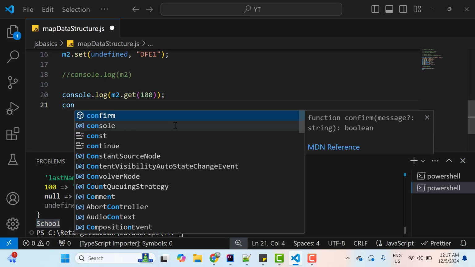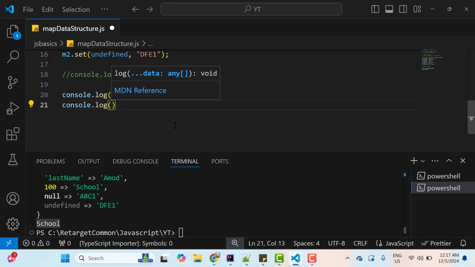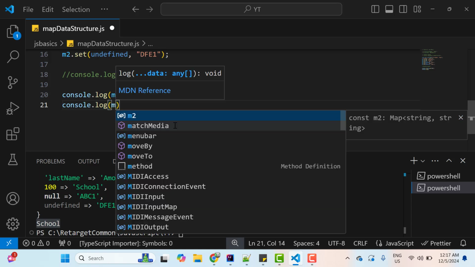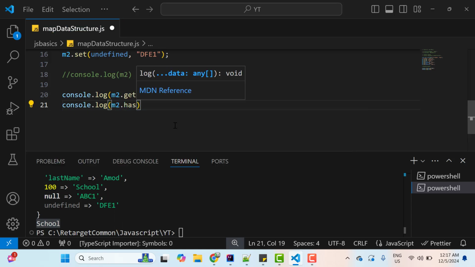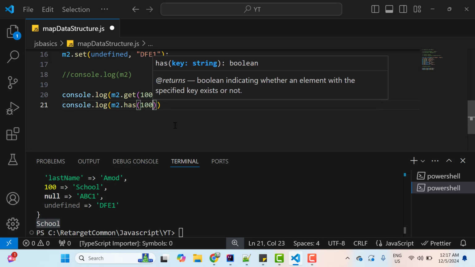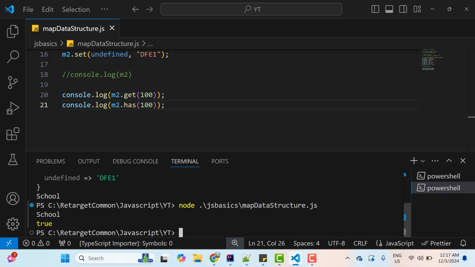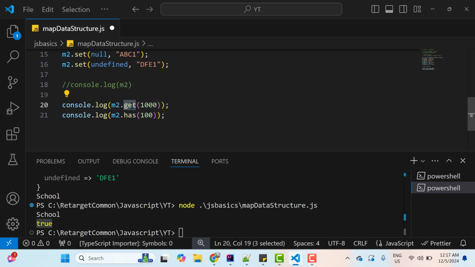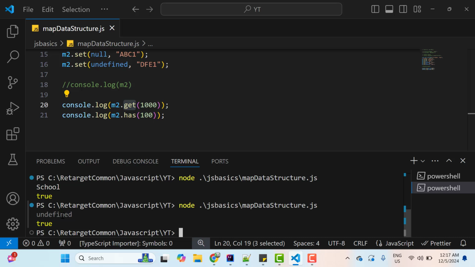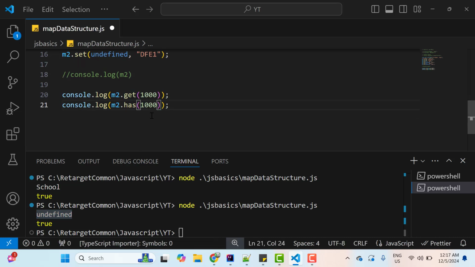Similarly, if you want to check whether any key is present in the Map or not, then we can use the m2.has method and pass the key. Let me use 100. So it is going to return a boolean value, which you can see here. Now, if I pass any key which does not exist in the Map for this get method, what do you think will happen? Let me run and show you. So you can see it is giving you undefined. But if you pass 1000 here with the has method, it is going to return false.